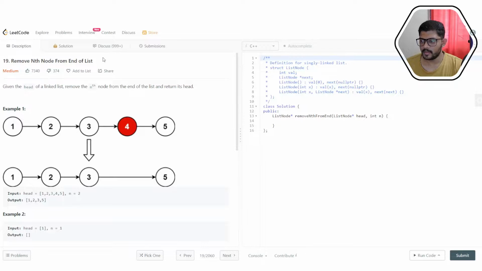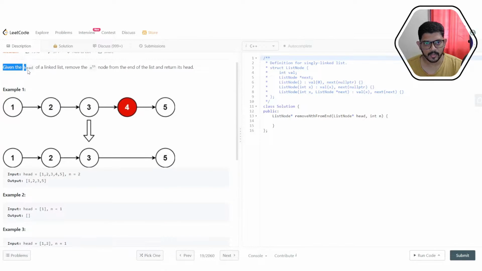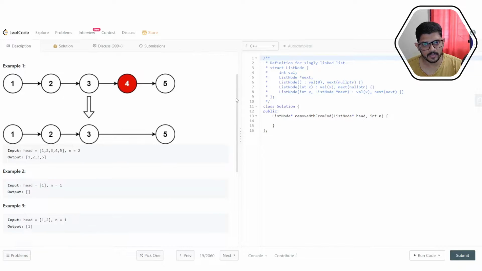Hi everyone. In this video we are discussing problem number 19, Remove nth node from end of list. It's a problem from Leetcode. So let's read the problem statement. We are given the head of a linked list and our aim is to remove the nth node from the end of the list and return the head of the new linked list where just that one particular node is missing. So they have given some examples.